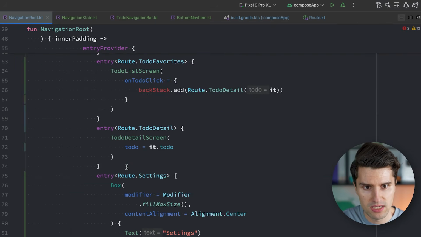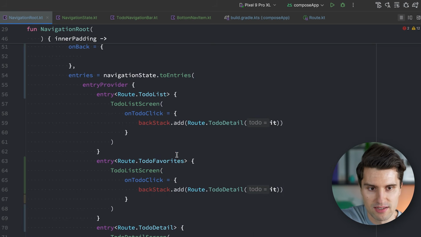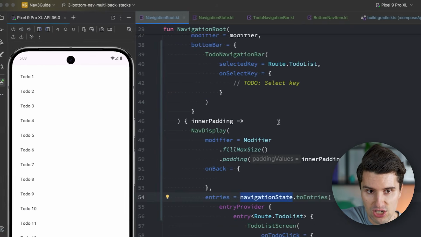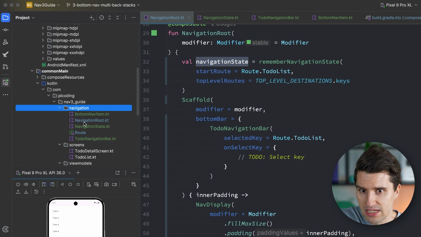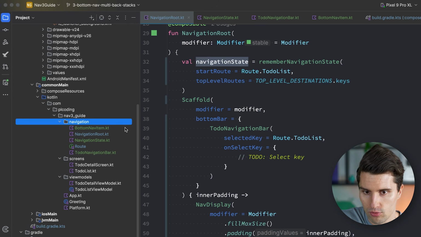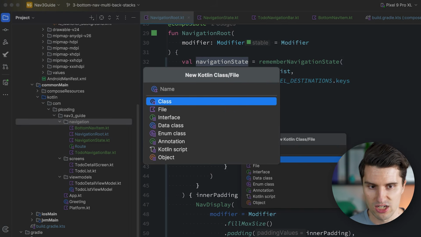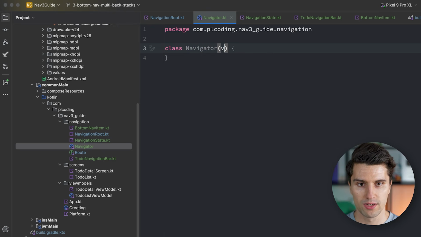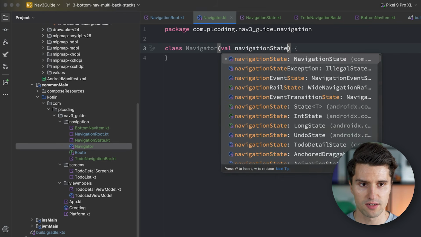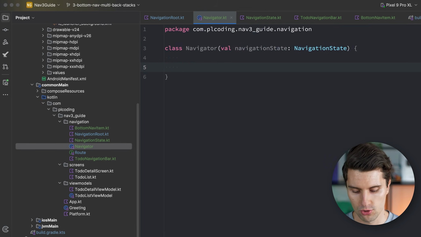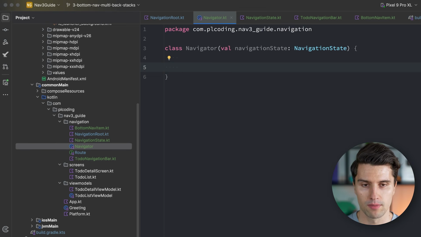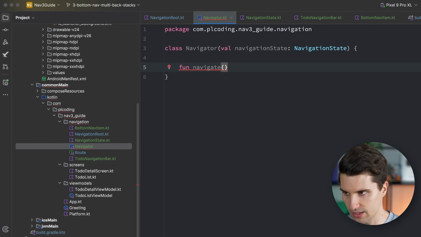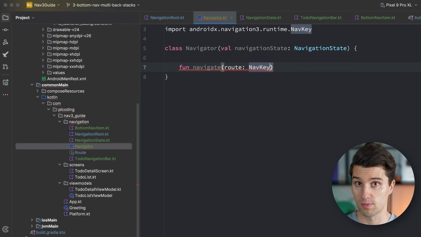So the last missing piece here is really now just a little class that helps us to navigate, which will actually also change the state inside this navigation state class. This will be a Navigator class, and don't worry, this will be a rather simple class inside our navigation package called Navigator. Make this a normal class, which will take in an instance of our navigation state, since it needs to reference that, of course, in order to change our top-level route somehow. And in here, we can now have a navigate function where we can say we want to navigate to a specific nav key, so a specific other route.